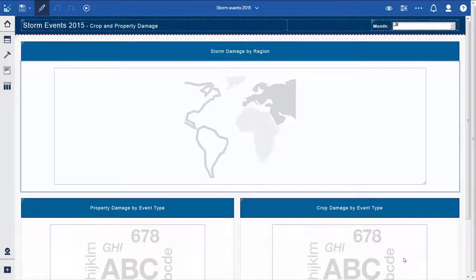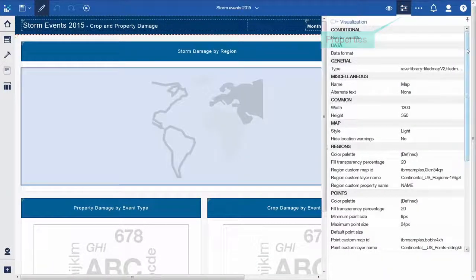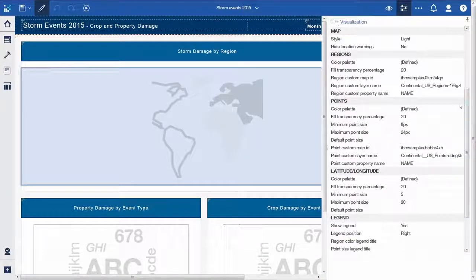There is a new sample report called Storm Events 2015 that uses custom polygons and points for 4 US regions. I have it open in edit mode to show you the settings. Click on the map and open the visualization properties. Scroll down to the Regions section.